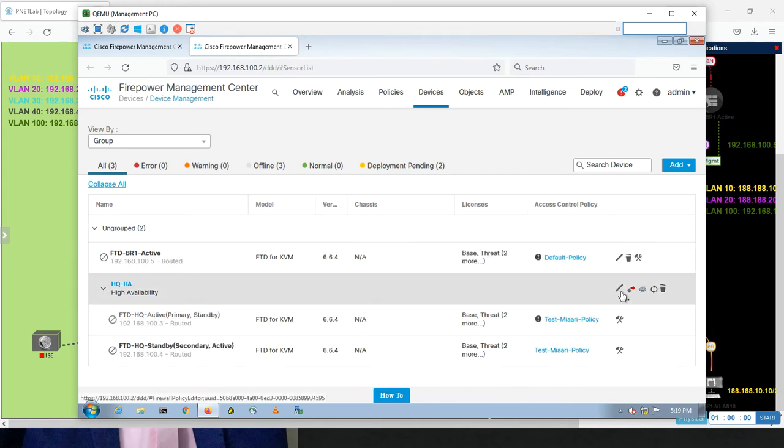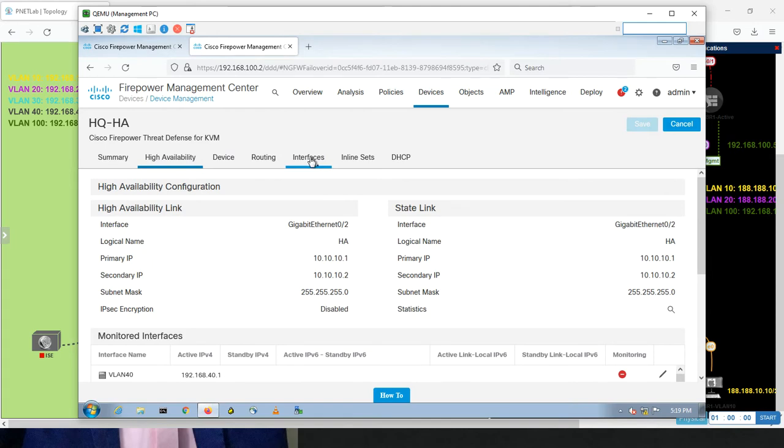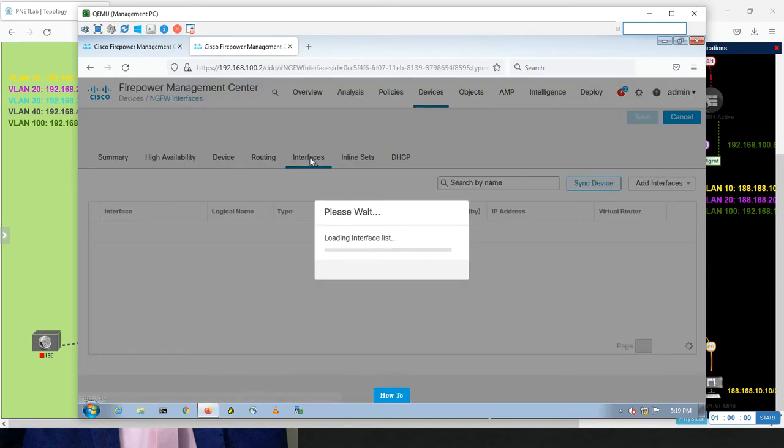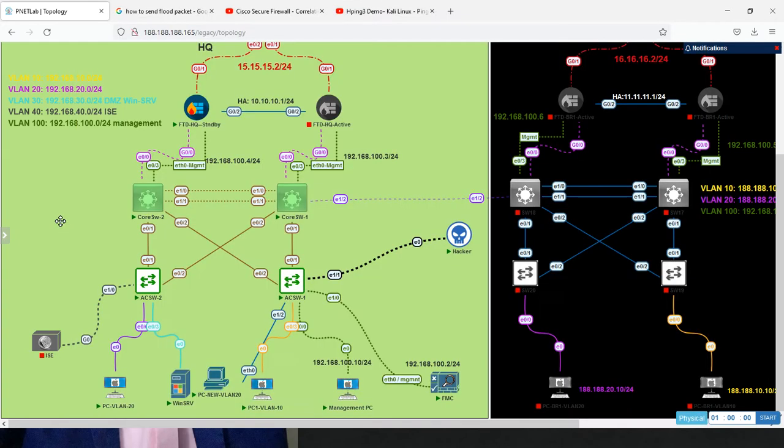Go to interfaces. Let me see if the interfaces are up and running or what. Interfaces. Okay, interfaces are not green. So this is the problem. Let me open this.